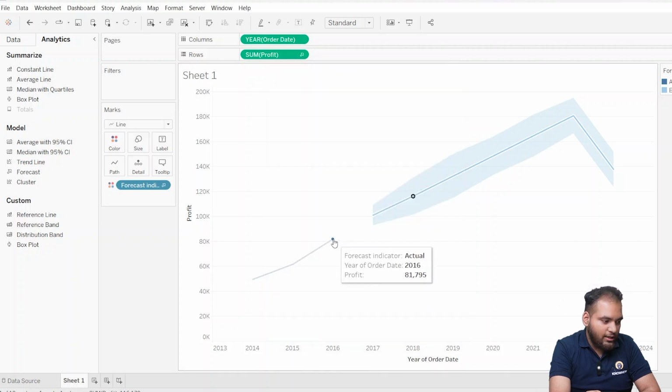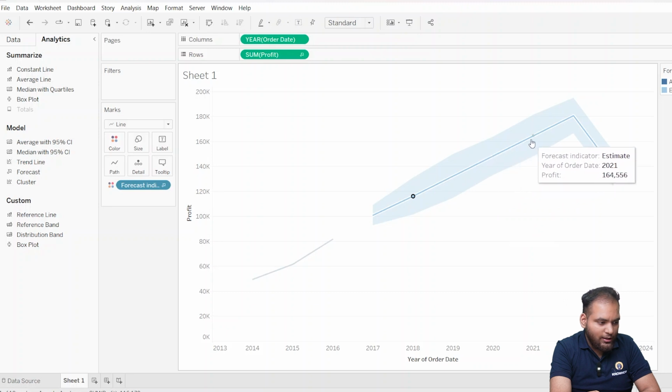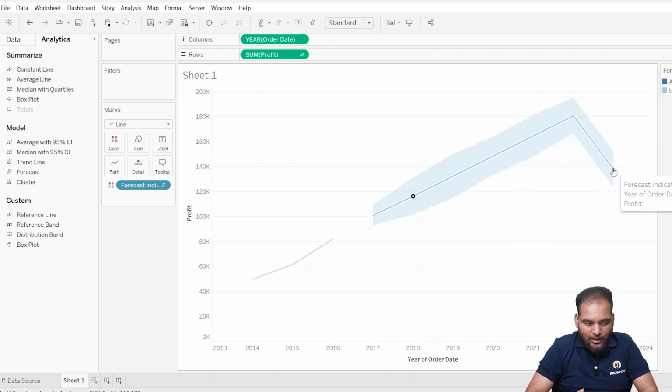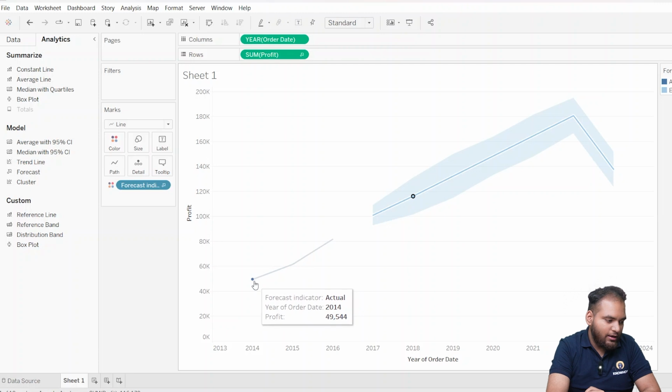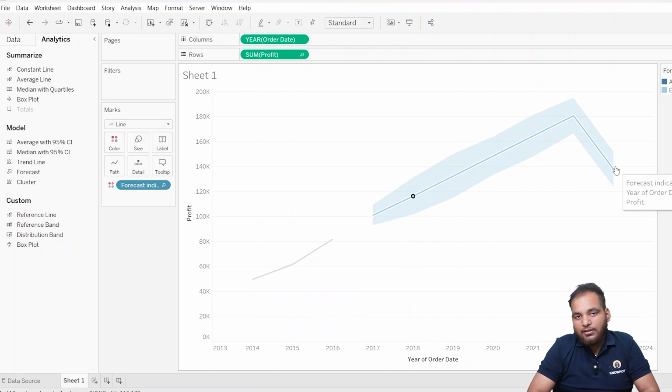So if you see, till actual it's showing 2016. If I go here, you can see 2017, 18, 19, 20, 21, 22, 23, and at 2023 I get a profit of around 1,37,000. I started with 49,000 rupees, but at the end of 2023 it got me a profit of 1,37,000 rupees. That's how I am able to see whether it will get me there or not.